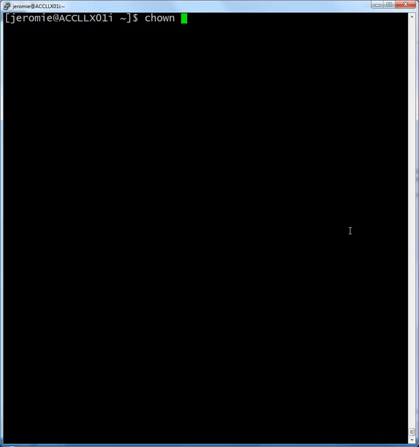In this case, we're not going to execute this command just because you don't have any other users that you can give the permission to. But if I didn't own the file currently, I could say chown space Jeremy space go.txt, and that would assign me to own the file. That's the same basic idea.